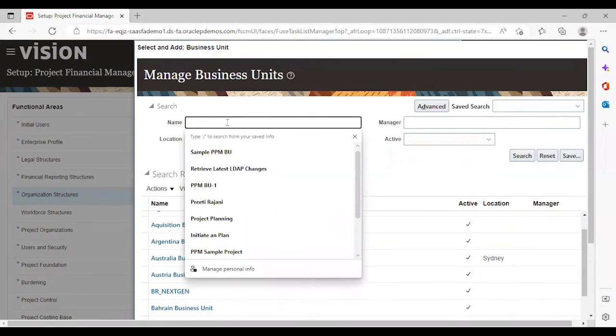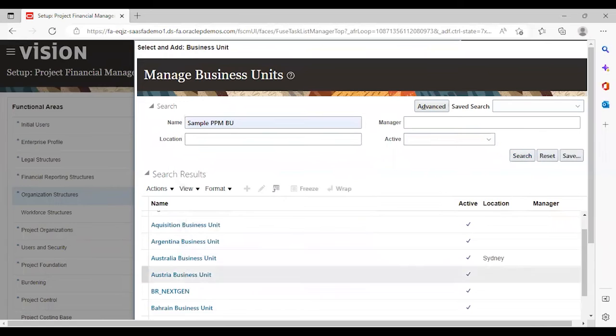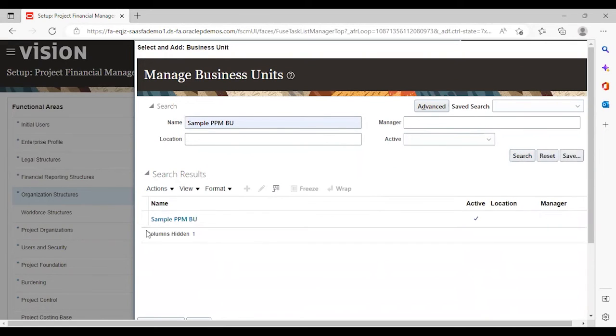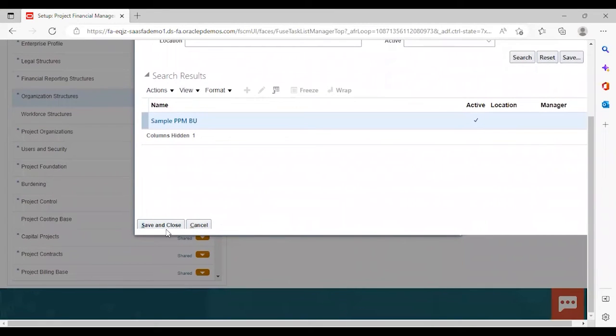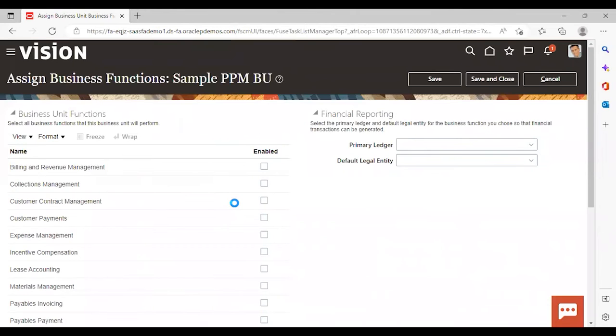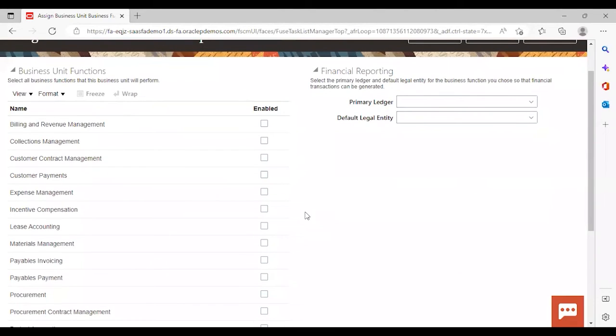Search for our business unit. Select this business unit. Scroll a little down and click on save and close. Now you can see all the functions available here and for which you want to activate your business unit. For now, I want to activate my business unit for only project related tasks.